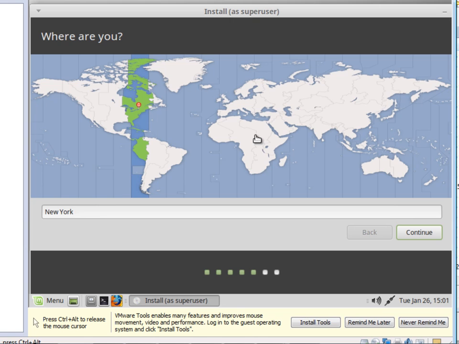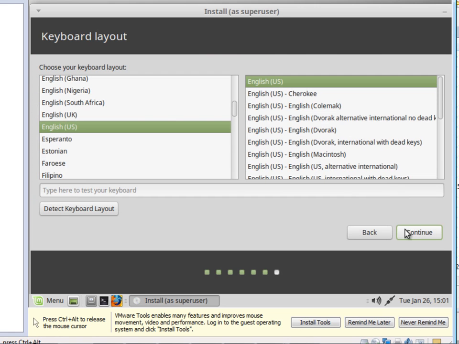And this is quite a lengthy process. So for some of the things that are going to take a little bit, I will pause the video so you don't have to watch it all. That's the correct time zone for us, New York, Eastern Time. The keyboard layout, English and English.